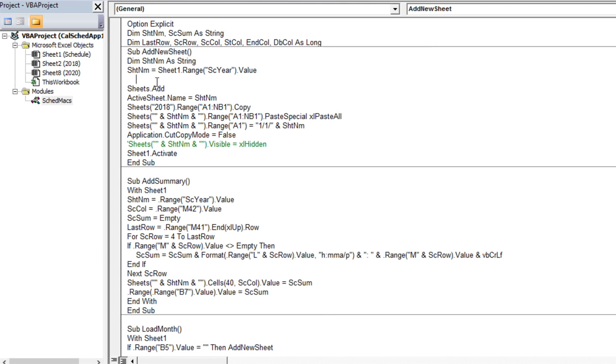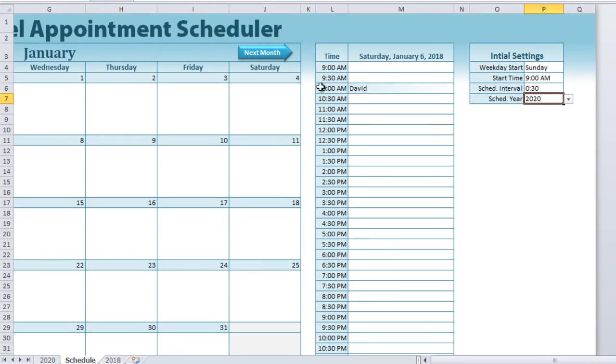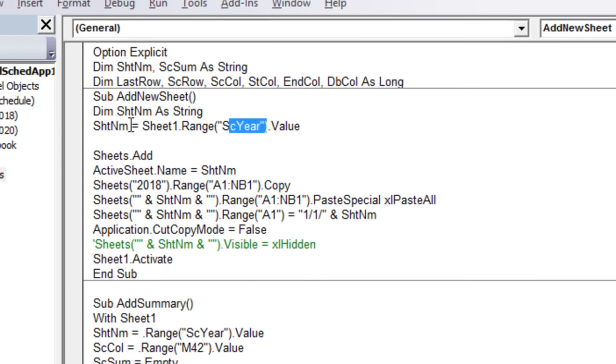First, all we need to do is define the sheet name. Remember, here we've used the named range, P7. Back on the schedule, our sheet name is here, schedule year, P7. So we've defined that, so we know what we're going to name the new sheet. All we have to do is click sheets, add, which adds a new sheet, and then it automatically activates that new sheet, so it's the active sheet. Then we just change the name of that sheet to the sheet name. So that's simple.